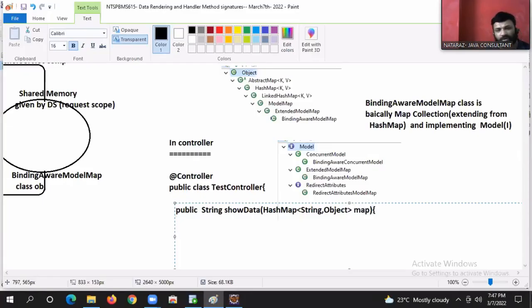Now tell me what I'm going to do here. Add model attributes. Tell me, map.put. What is that map.put? In the map collection, how can you put the data? Put is the method that is there to put the data in the form of key and value pairs, right? Simply as key and value pairs.